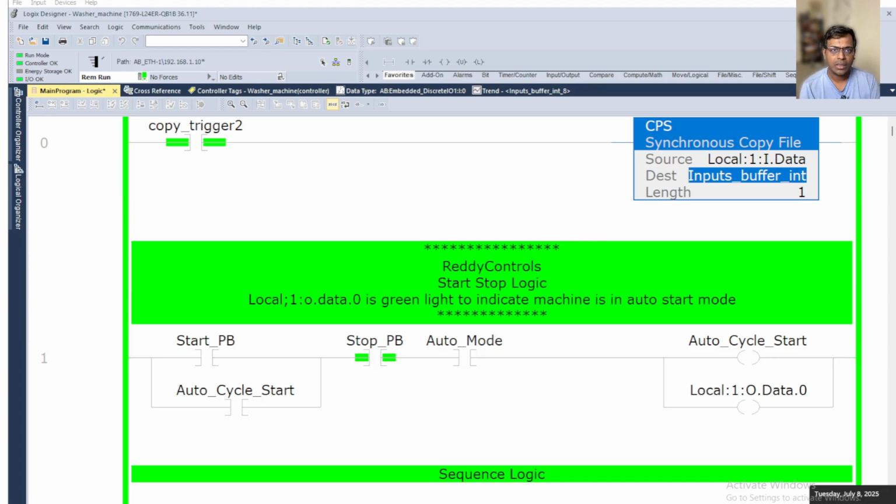Now that you understand CPS, it gives us consistent data every time, no surprises mid-scan. If you haven't watched our full video on the COP instruction yet, check it out. I'll explain where it works great and where it can lead to subtle bugs.